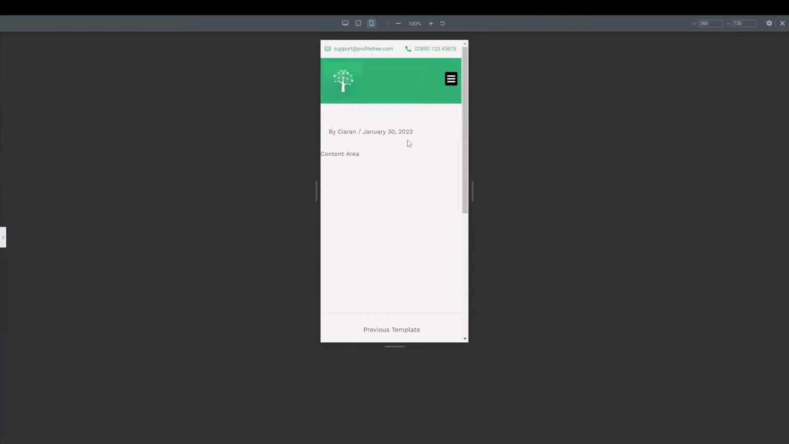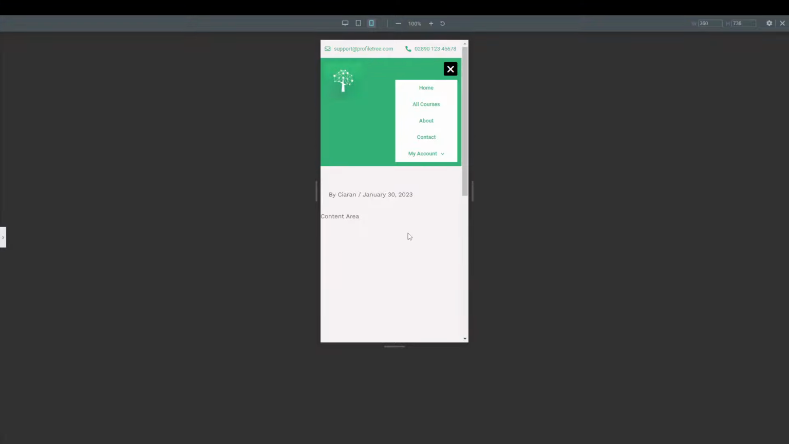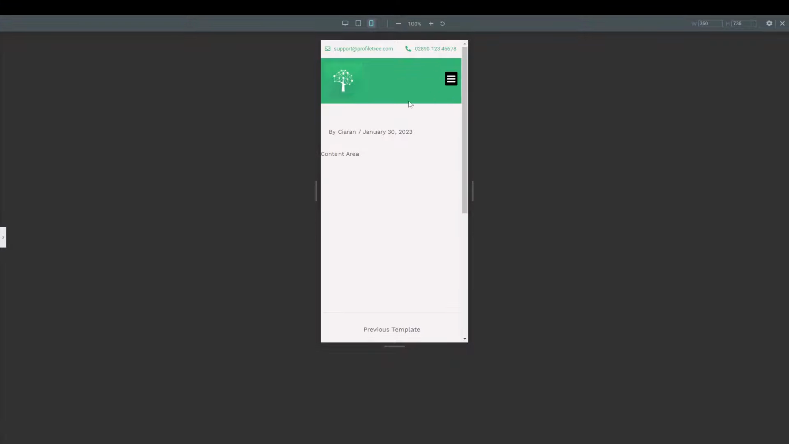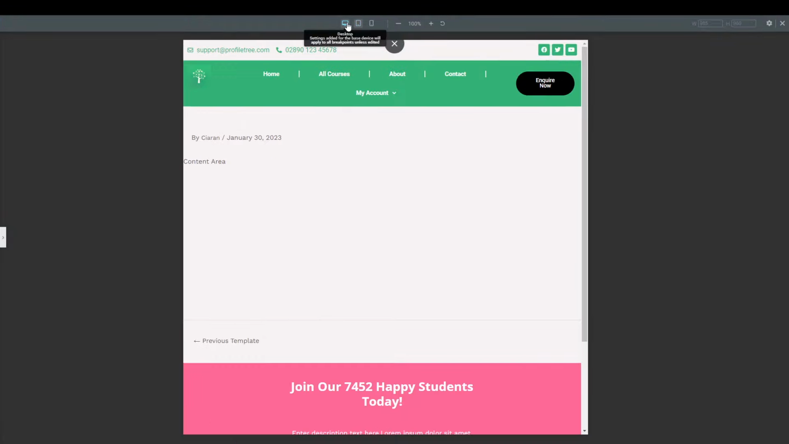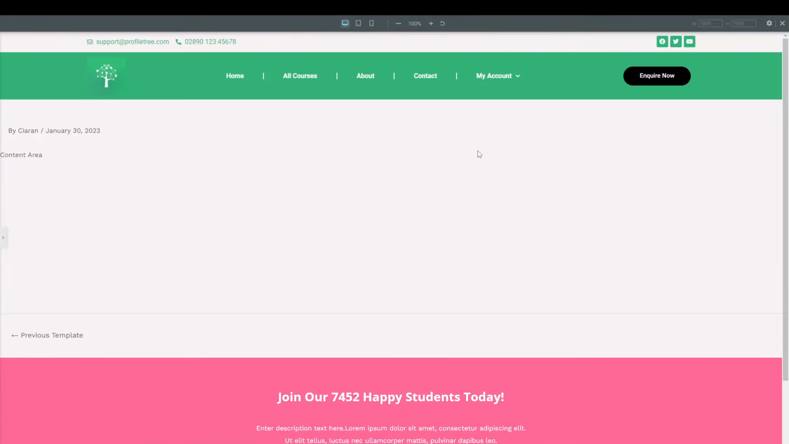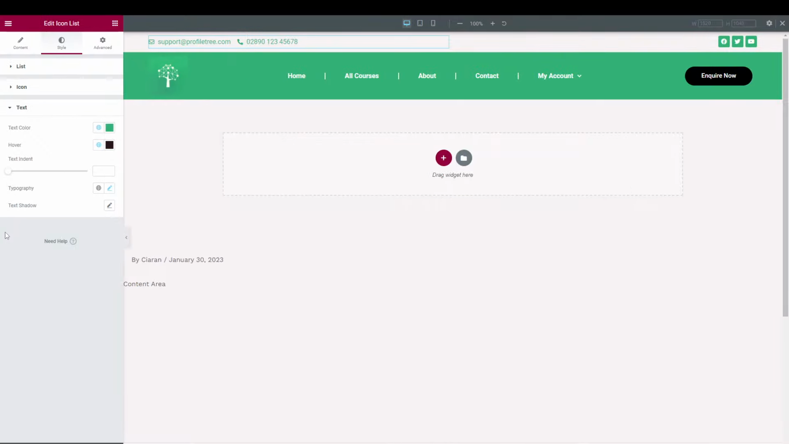Okay, so this is looking pretty well. We've got the contact information and the menu all here as well, and I'm quite happy with that. It's just about playing around with each column and making sure everything looks okay, and that everything is mobile responsive as well.